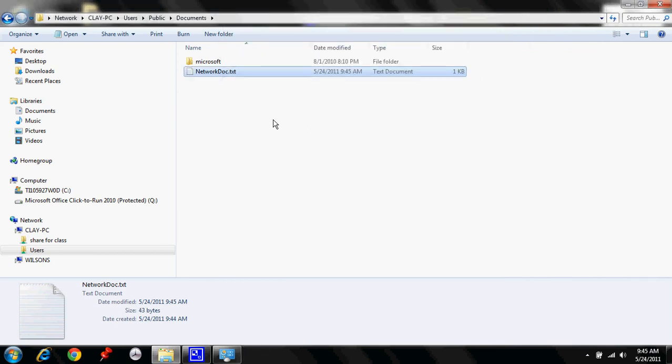Now we want to test the public folder for another computer, so we want to click the Start button. You know, this is optional. I have no other computers basically tied into it, so it's not going to do me any good. But we'll read it anyway so you know what to do.